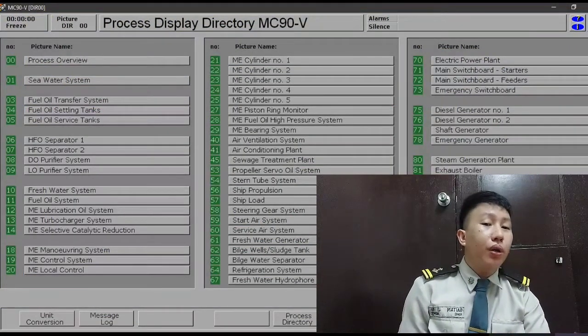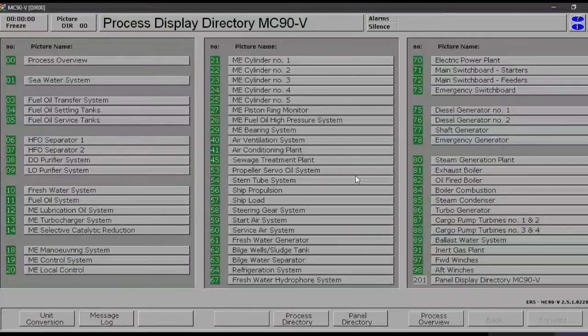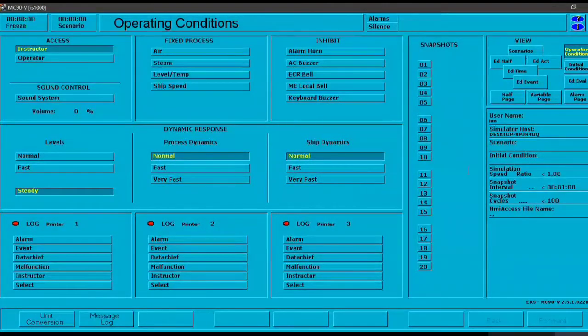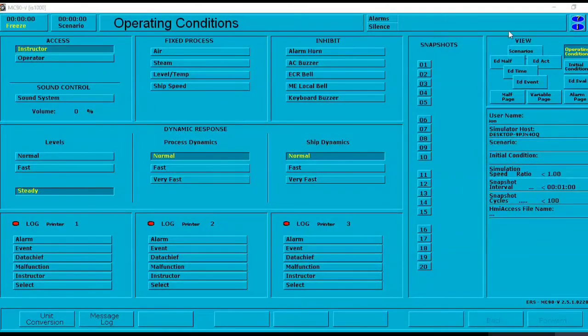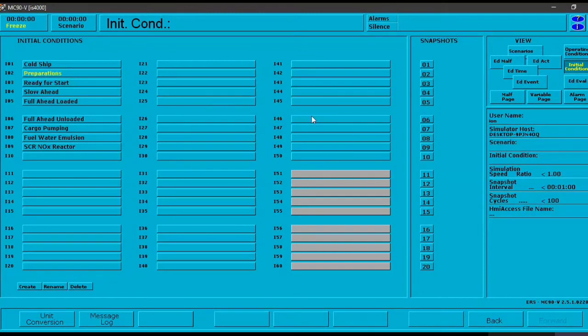So for today, we're going to use Process Display Directory MC90V for our simulation. So without further ado, let's start the simulation. So the first step is to find the initial condition. In order to find the initial condition, we have to press F6 and then click for the initial condition, and we can see the preparation in the left corner, so we're going to click that.